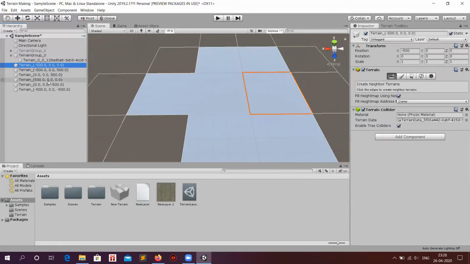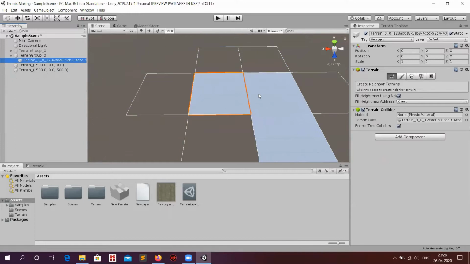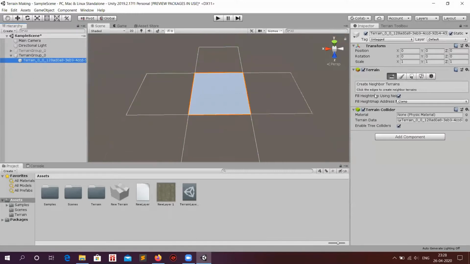And if you notice, the new terrains that are created are an extension to the existing terrain only, and they all have almost the same values after the comma. So this way you can create more terrains, and now I'm going to undo all these terrains that I created.